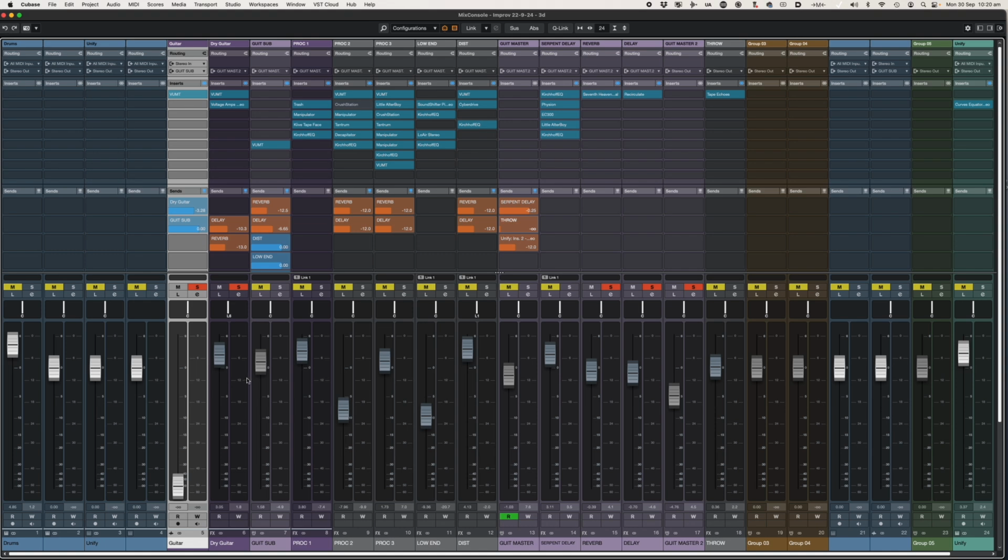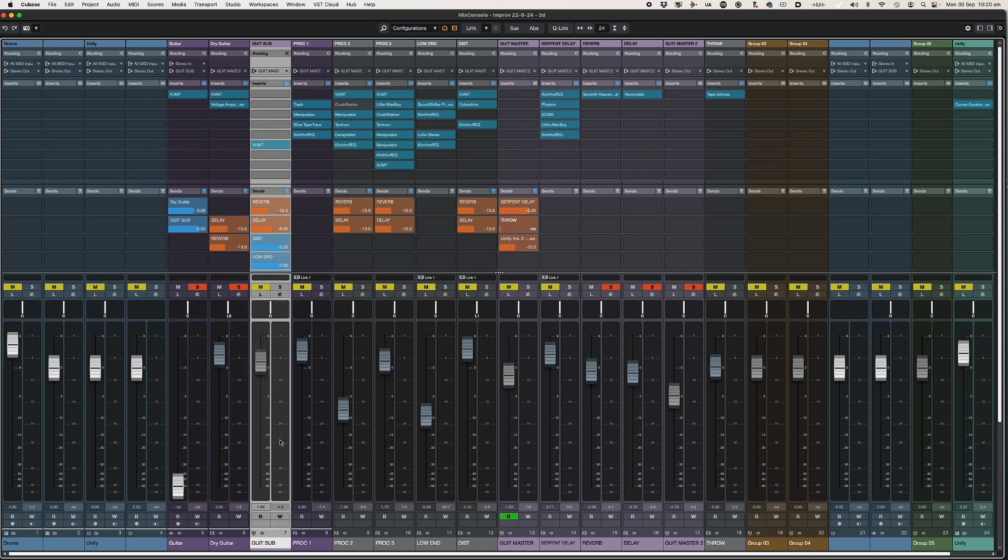Love that undo for the mixer they've got in Cubase. Aux channel here, which is my feed for all of my parallel processing.